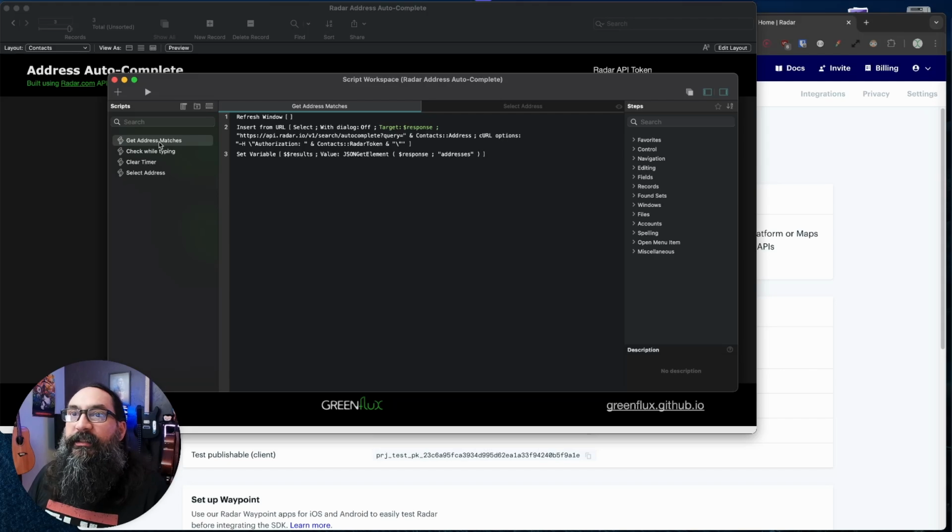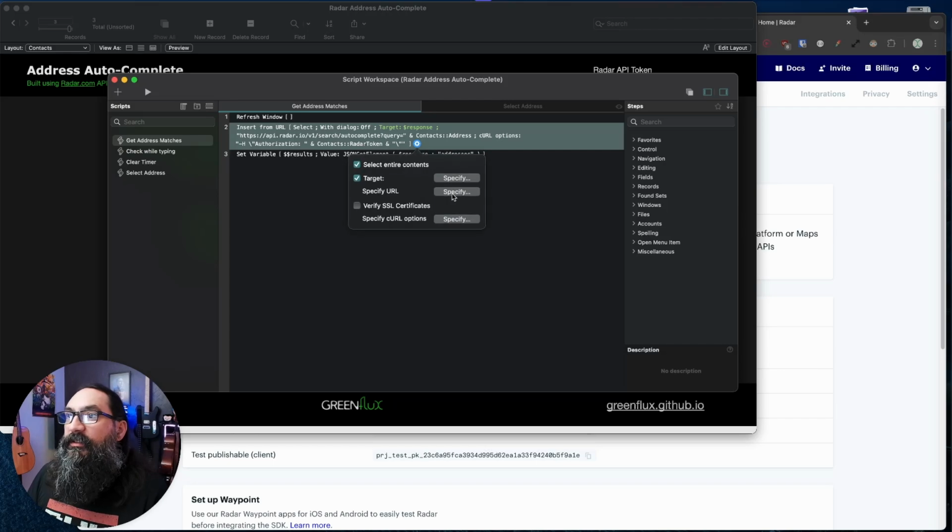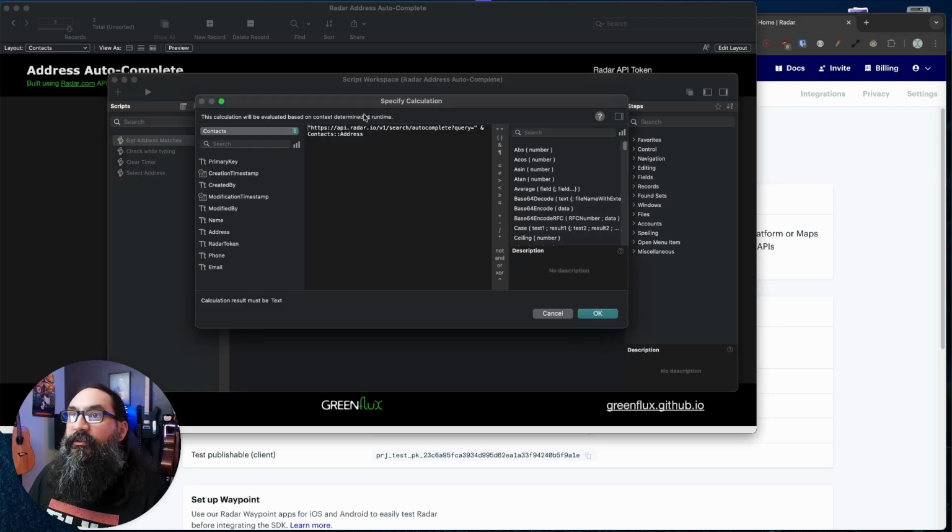The first script is checking for those matches. So there's an Insert from URL script step. This is sending an API request to the autocomplete endpoint here to do a search using the query string equals and then that address field. So the partial address that the user is typing, that gets sent off to the API.